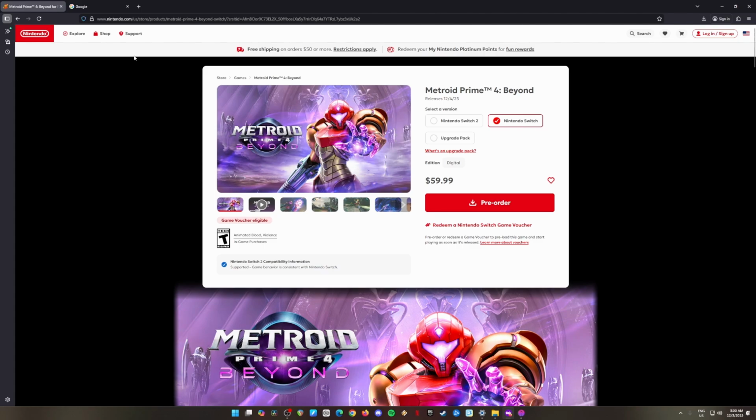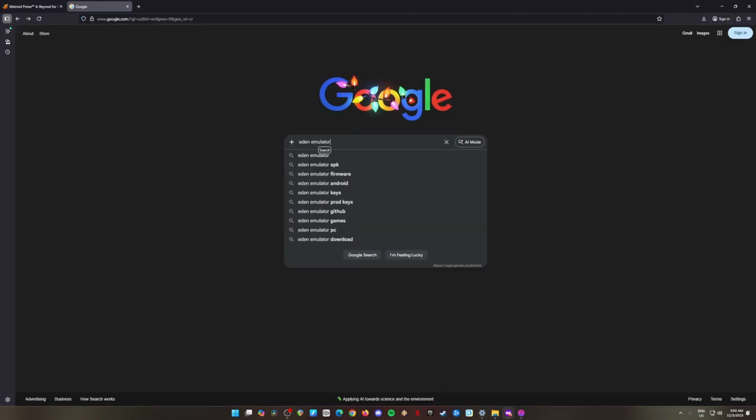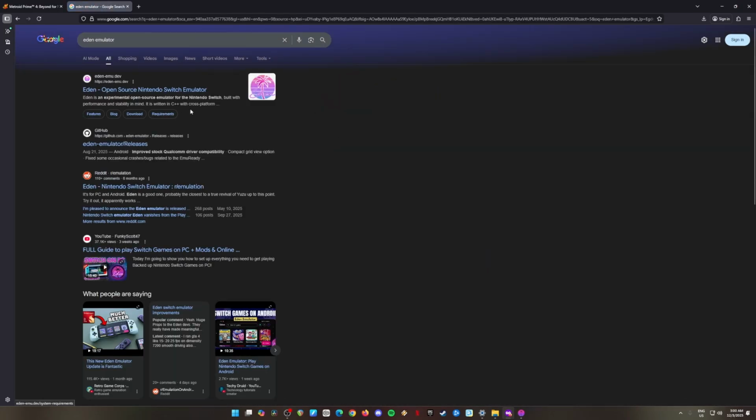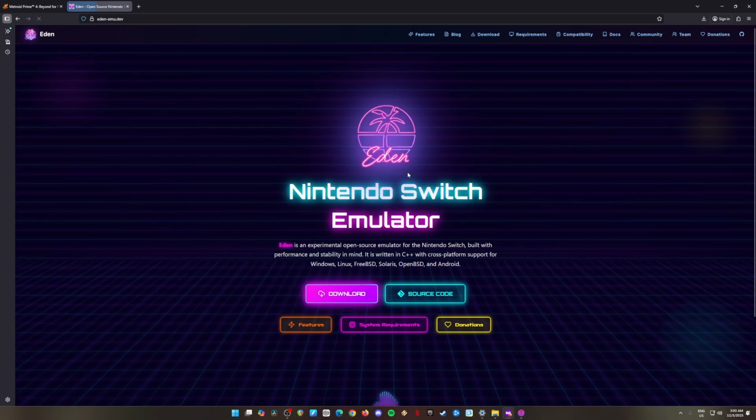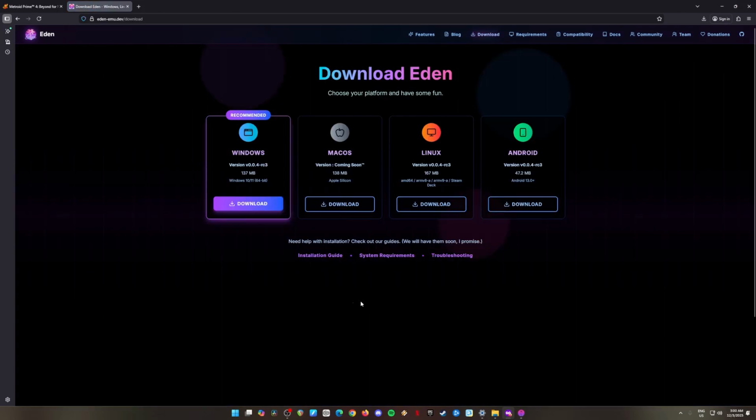So if you agree to this and you have all of these files and the console itself, then proceed with this guide. First of all, you will need to open a web browser and just type in Eden Emulator and hit search. The website that we're going to is edenemu.dev. That is their official website. Click on that, then click on the download button.